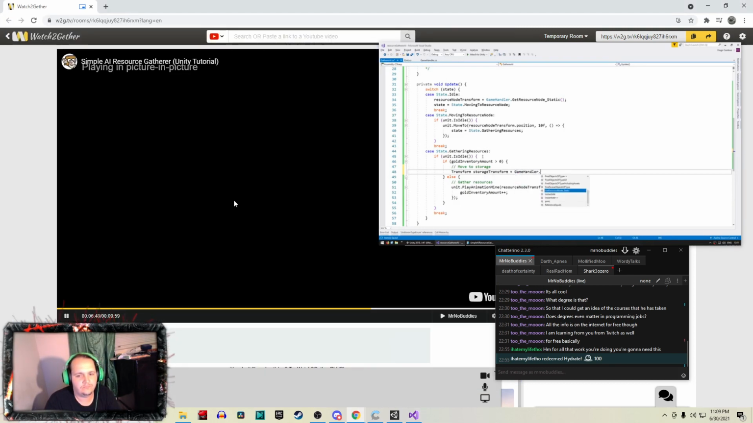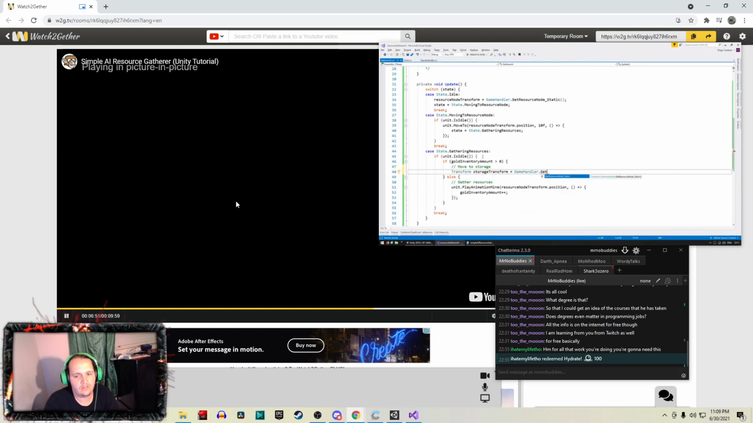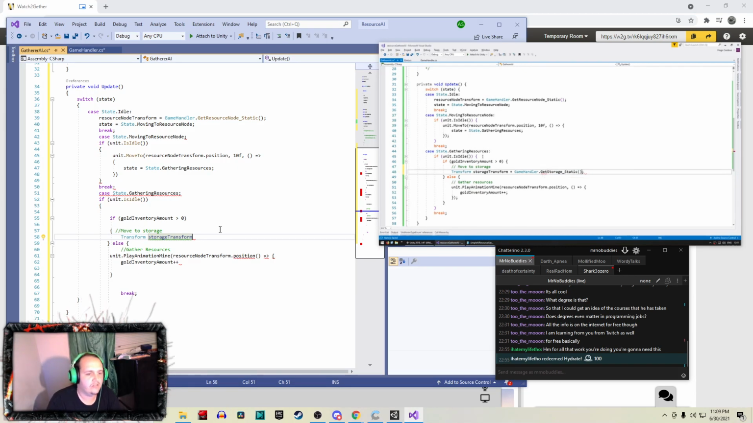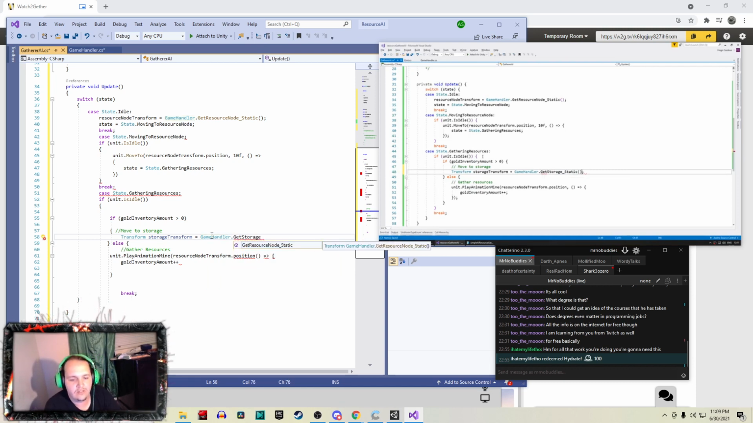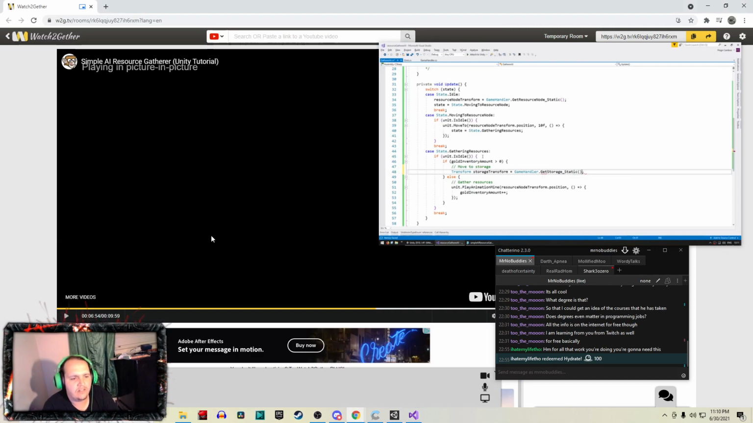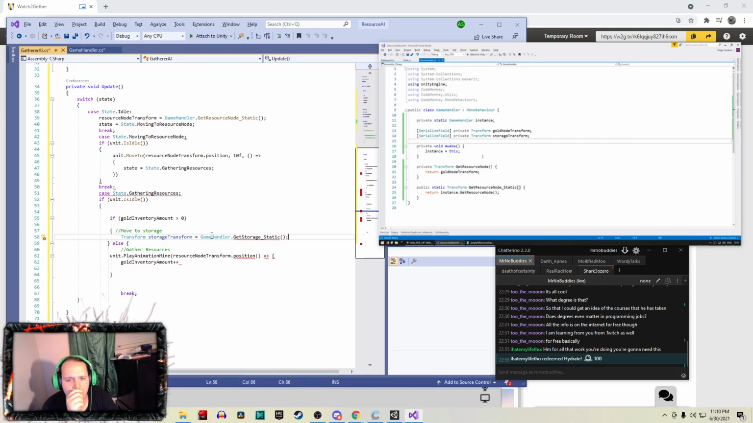Form, and we're going to go into game handler, and we need to create a function called get storage static. Okay. Transform equals game handler dot get storage underscore static brackets, not that, but it's aware that we don't have that function.